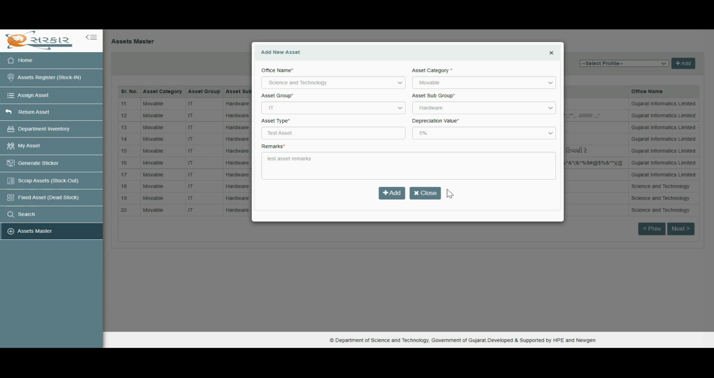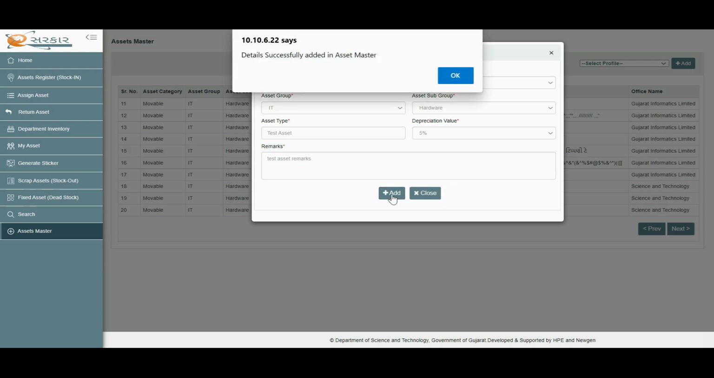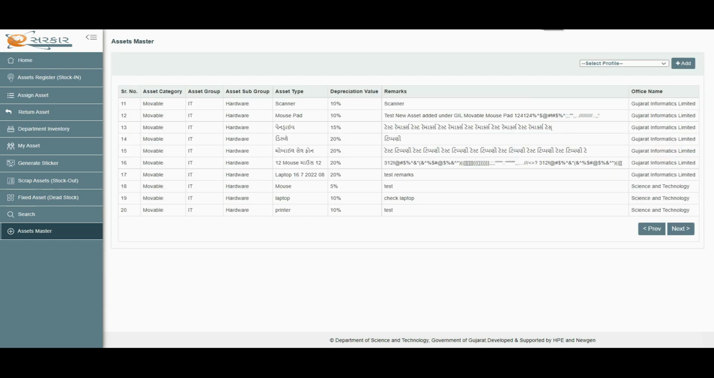User can click on the Add button to enter the asset details in the system, or user can click on the Close button to close the current session. User will click on the Add button to enter the new asset in the system. After clicking on the Add button, the Asset Added confirmation message will pop up. Details successfully added. After adding a new asset in the Asset Master, user can see the new entry of the asset in the Asset Master.